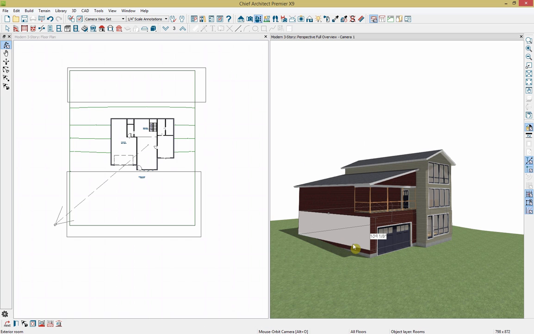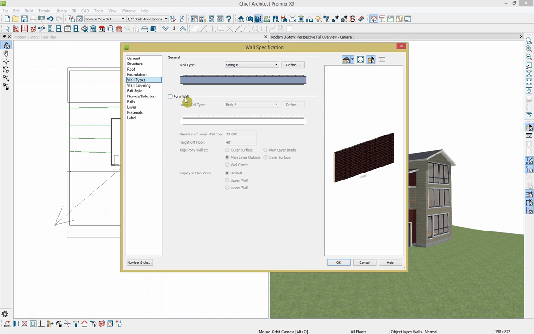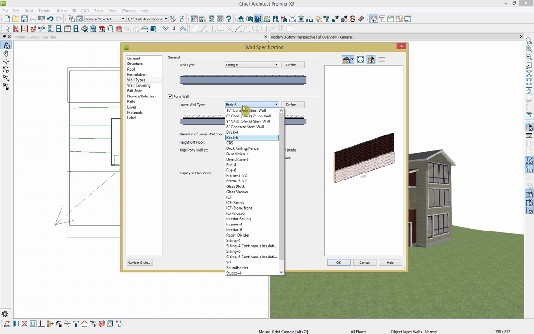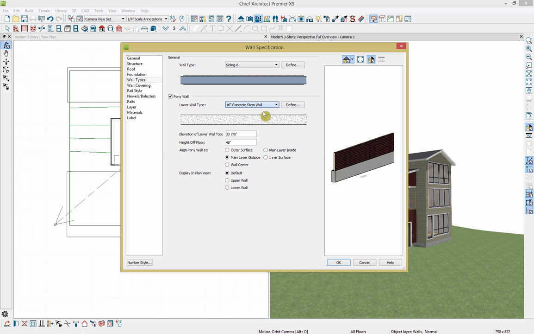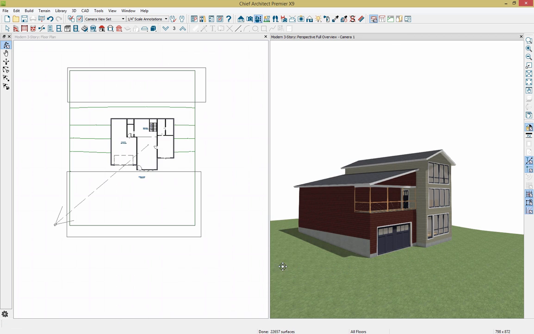Or if you wanted to do kind of a stepped foundation, we can open up that specific wall. Underneath our wall types, we can add a pony wall. And let's change that to be the same as our stem wall. You can change the elevation and so forth right there, but that looks good for now. So I'll select OK, and then we can get in here.